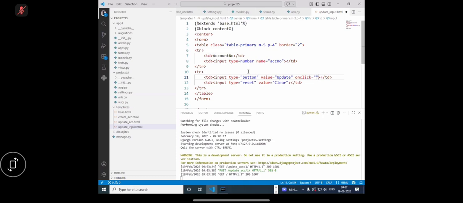Understood? That is another thing you can do. You read this data. You submit this data to one view, and that view will redirect to the update view. Now you don't want to write JavaScript. No problem. There are different approaches.